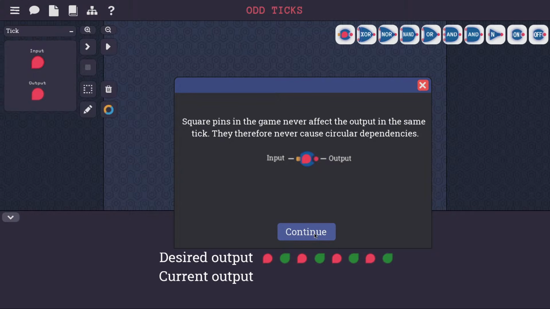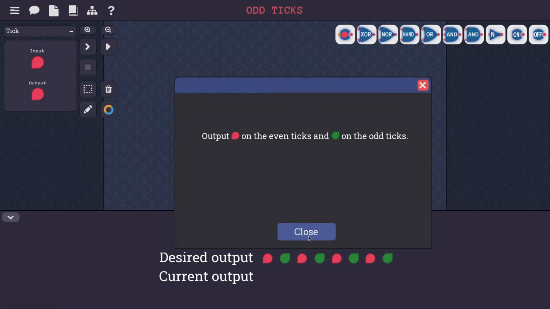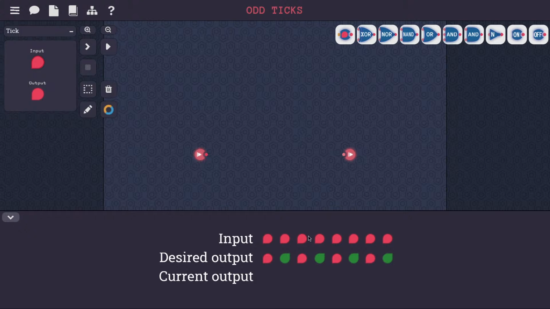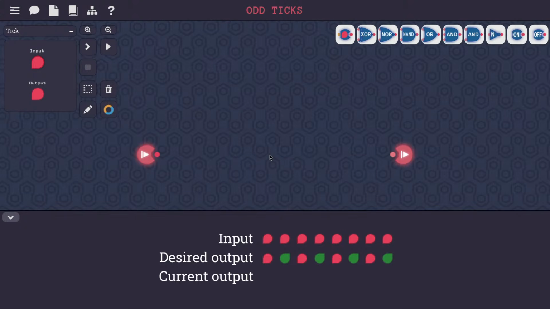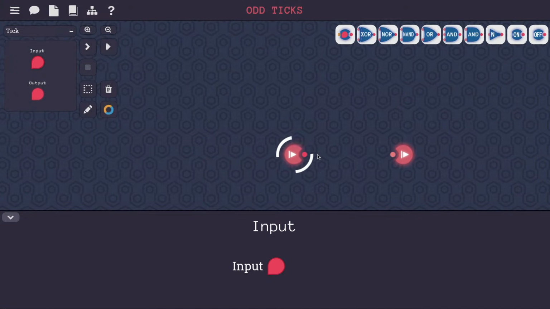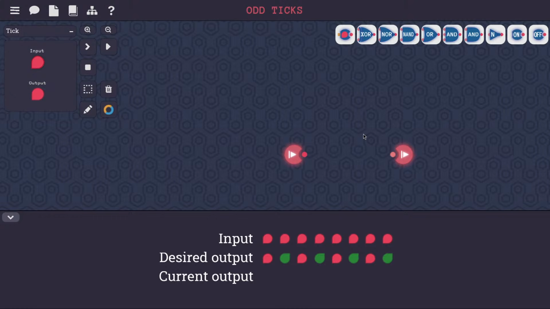Square pins? Oh, gotcha. So there's a square input pin on the delay component. Square pins in the game never affect the output in the same tick. Okay, I guess that makes sense. Output off on the even ticks and on on the odd ticks. Okay. So I guess this is asking us to make basically a clock.